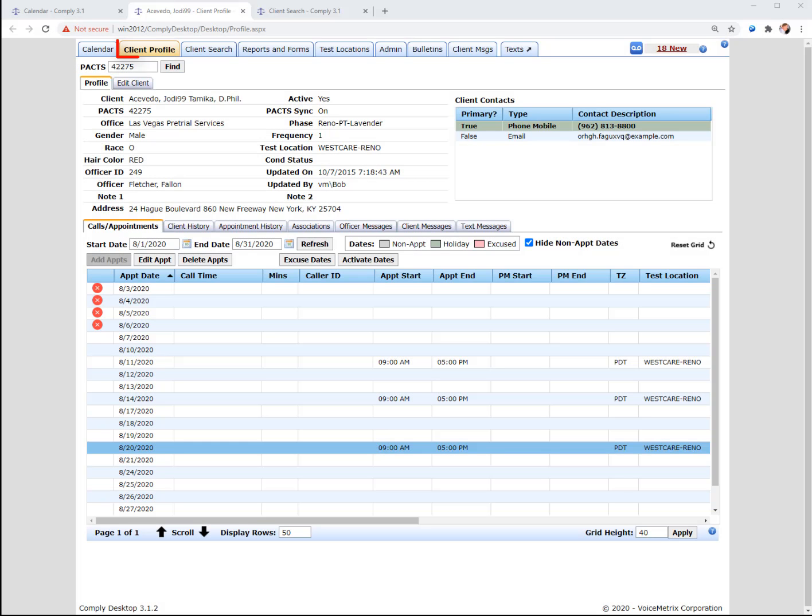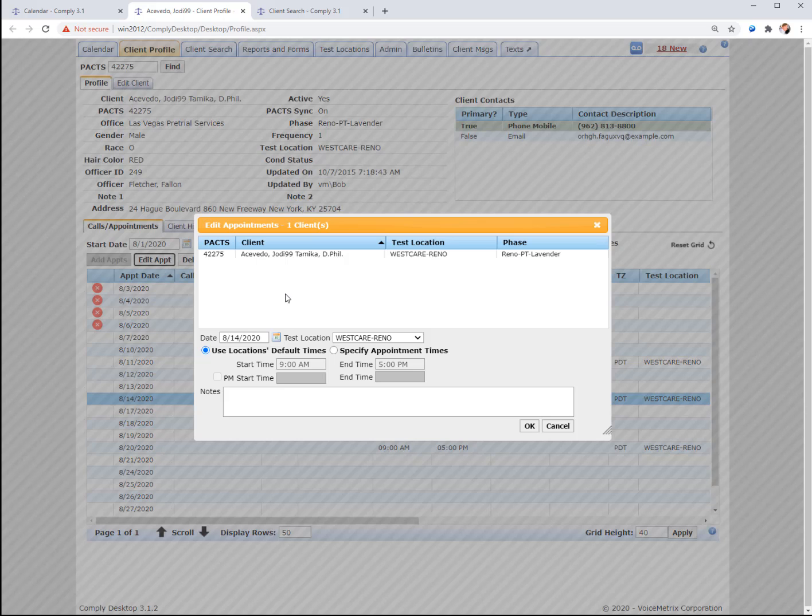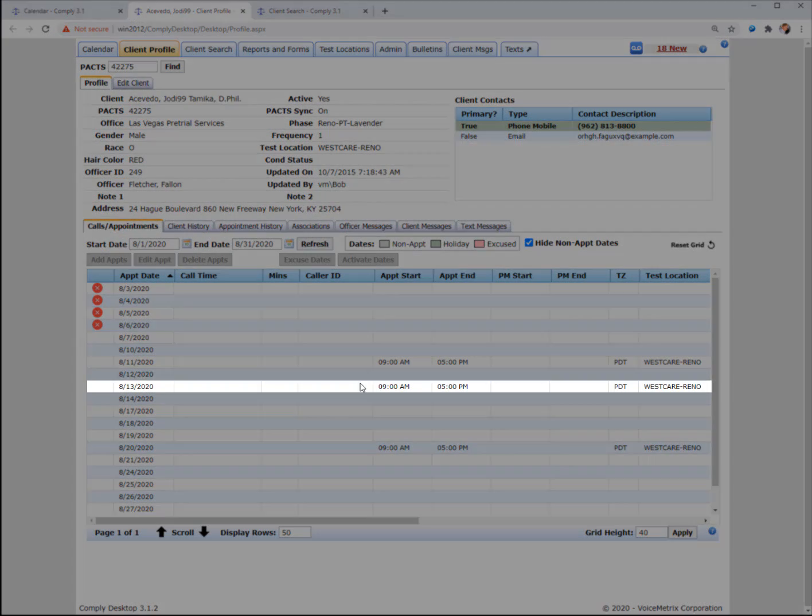The second place to edit appointments is on the Client Profile tab, so let's edit an appointment there. If you are focusing on managing appointments for a single client, this is the place to do it. Of course, you can only edit an existing appointment, so let's find an appointment and highlight it. Now select Edit Appointment. The Edit Appointments dialog displays. Choose a different date. We'll bump them back by 1 day, and then click OK. You'll see the client is now rescheduled for August 13th. And that's it.